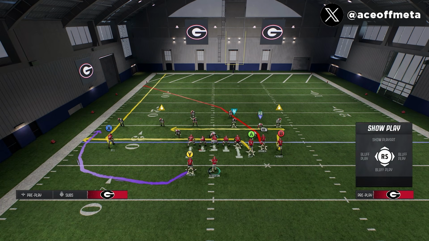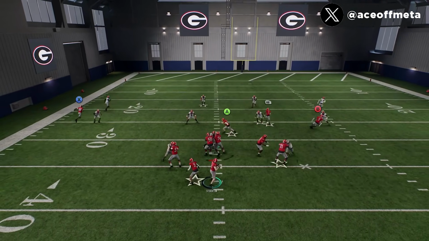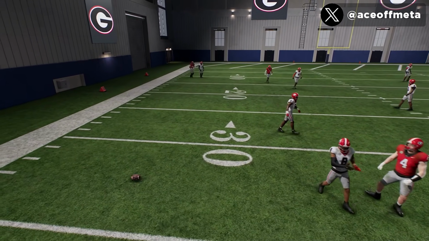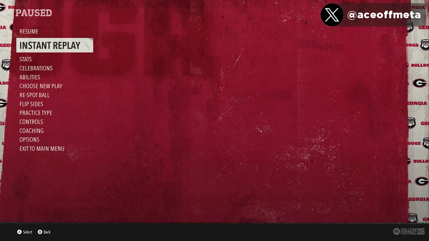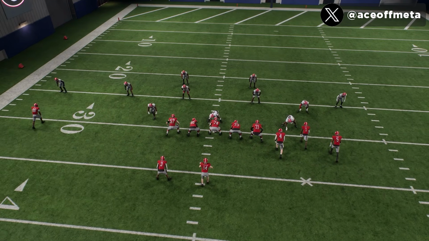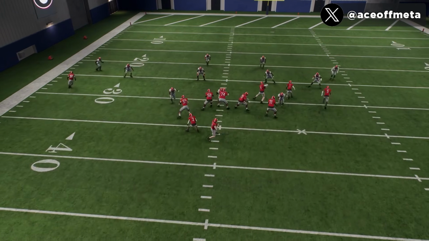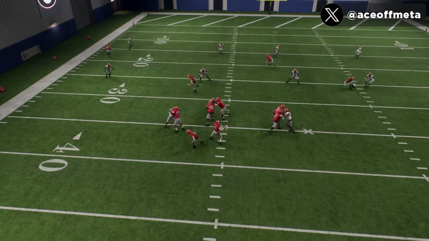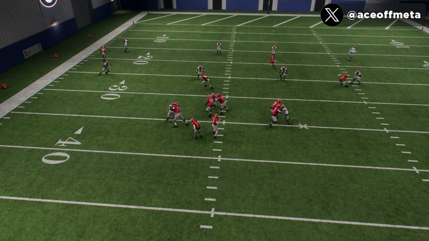So look at this route combo. Drag gets smothered if you throw this. He's going to get popped. It is just not a good read. So just notice how all of these zones are playing underneath. This is the simplest thing you can do. However, it's a trade-off. You're giving up deeper routes, like the deep crosser is going to be open in a second. And that's where your awareness has to come in.